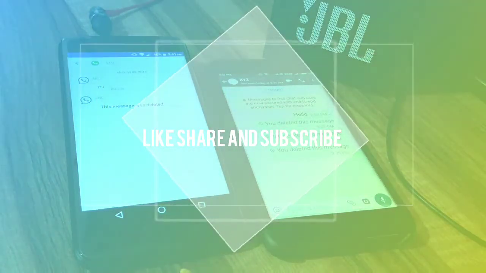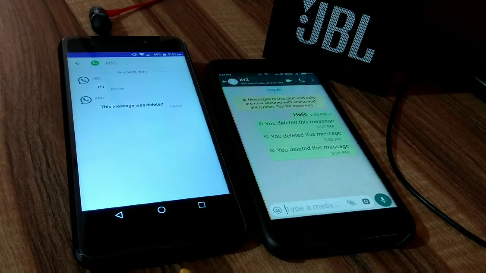This application needs the notification access to save the notifications in your device, and secondly you will only able to see the text messages and not the images or videos.